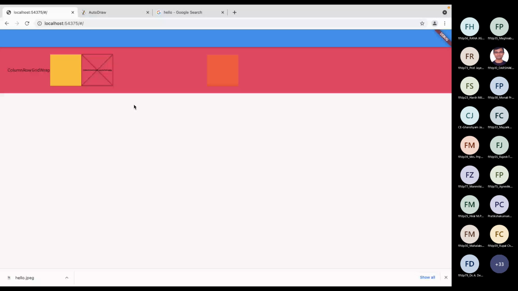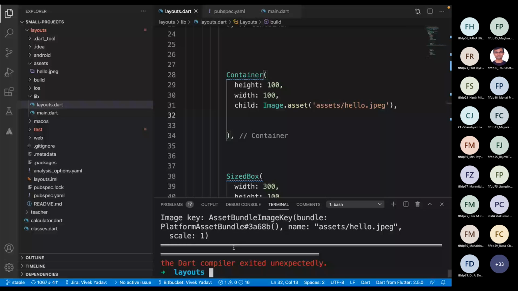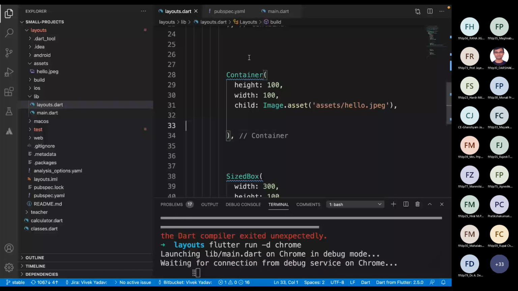Unable to load asset. For that I have to restart it. Whenever you make a change in pubspec.yaml, you have to restart your application. If you're making any change in your lib folder, you don't have to restart your application. You can just do hot reload or hot restart. And I'm not sure if we will be able to show the image here.